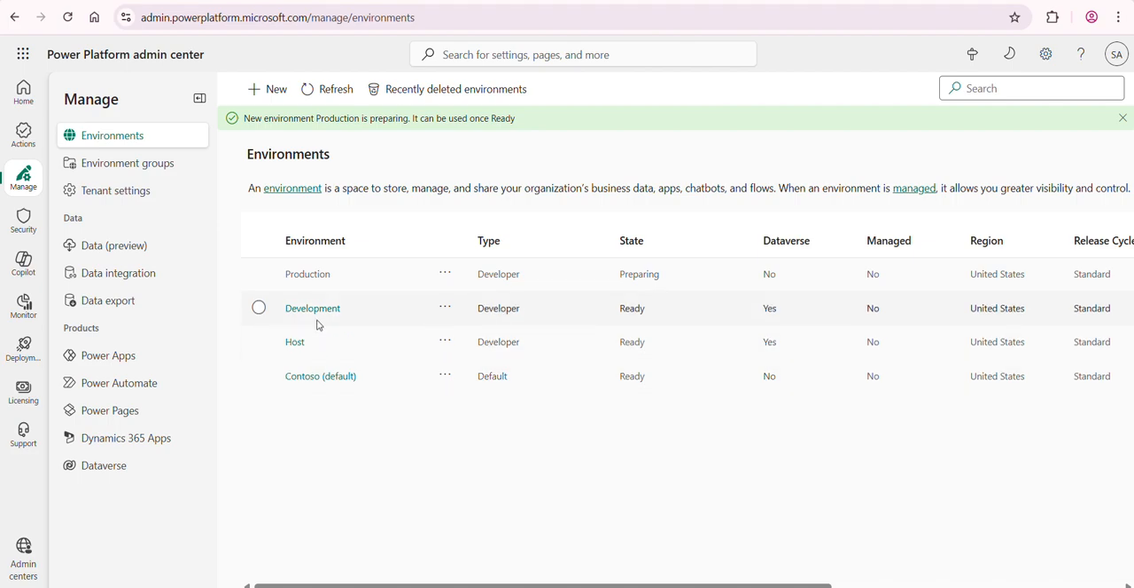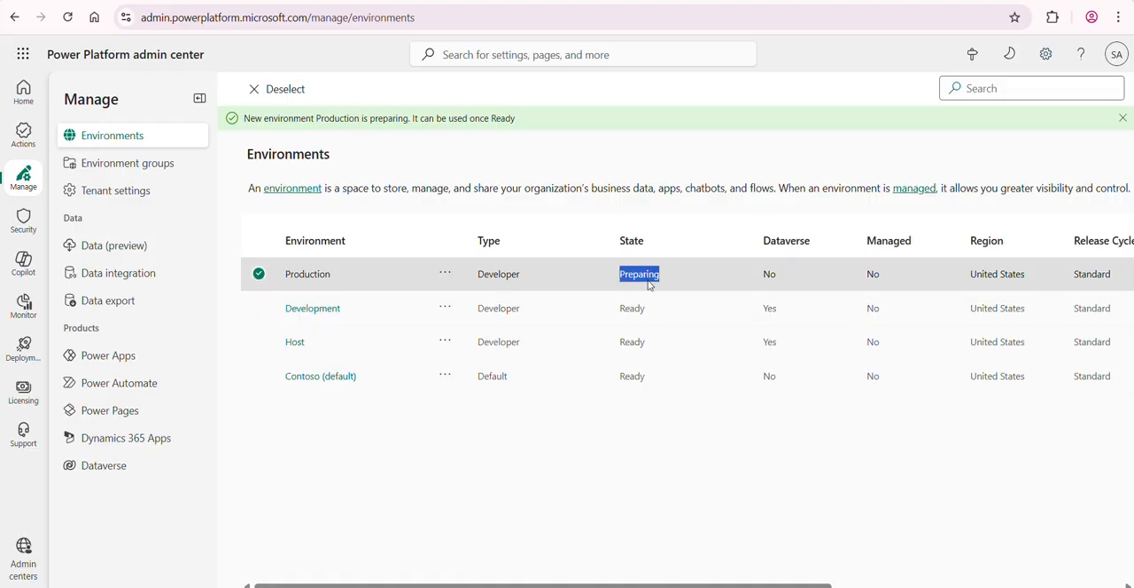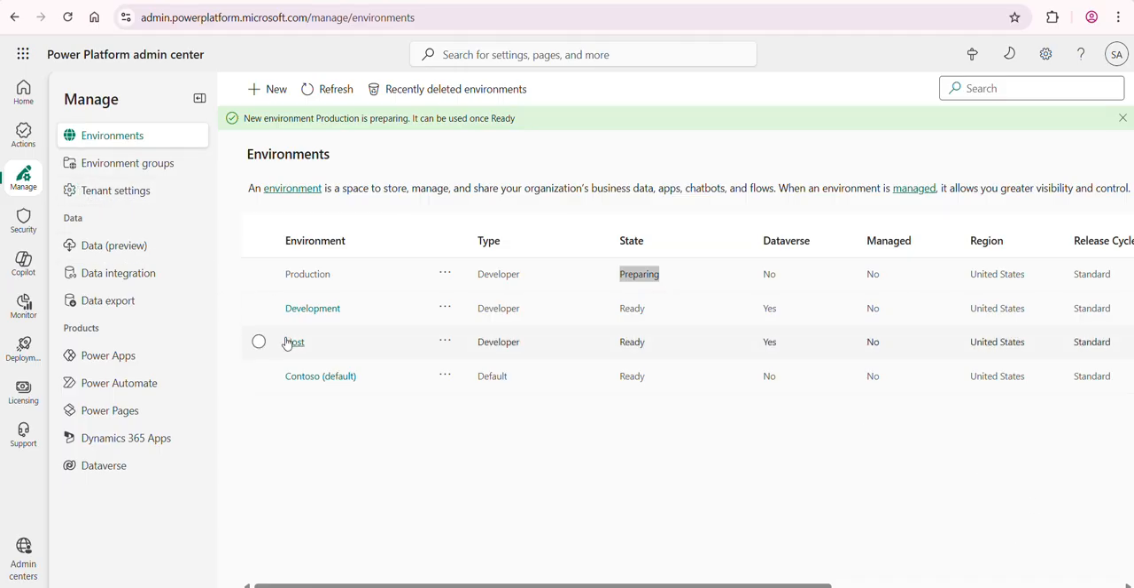All right, so as you can see, my two environments are now in the ready state, and the production one is now in the preparing state. So let's do the configuration. Before the configuration, I'll just need to make a point: right now we are going to install the pipeline application in our host environment. In order to do that, I'll just click on this host environment.